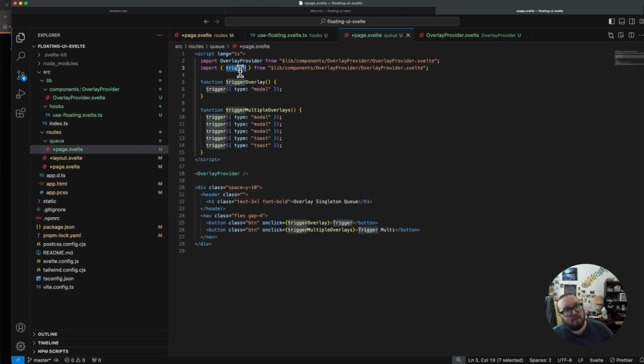And then I'm also importing a trigger method from that same source, right? And so anytime I click the trigger button, it triggers this overlay method or multiple overlay method. And those are just functions that utilize that trigger method and trigger that. And then I provide an object that has some kind of data in it. In this case, I've limited it down just to type. So you can see the single instance just creates a single modal. The multi-instance creates multiple modals and then 2 toasts.